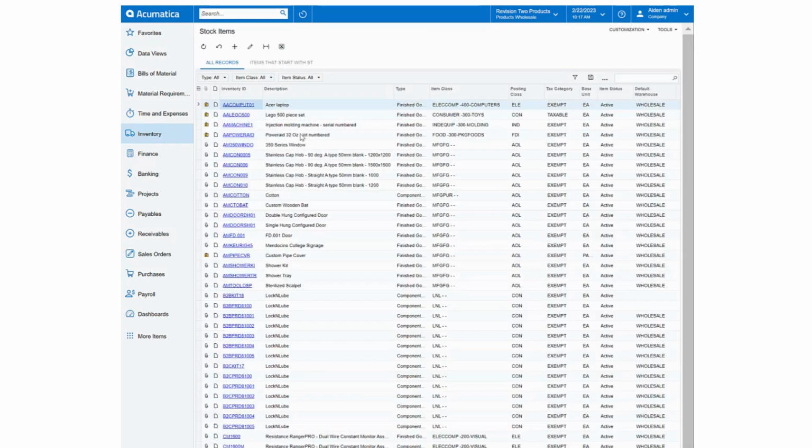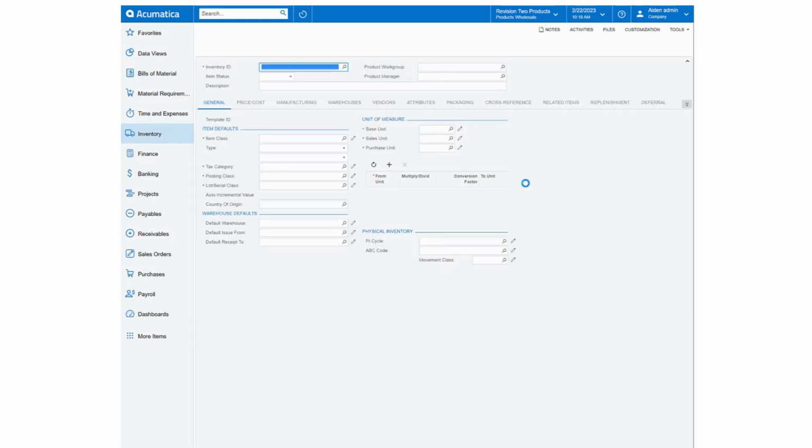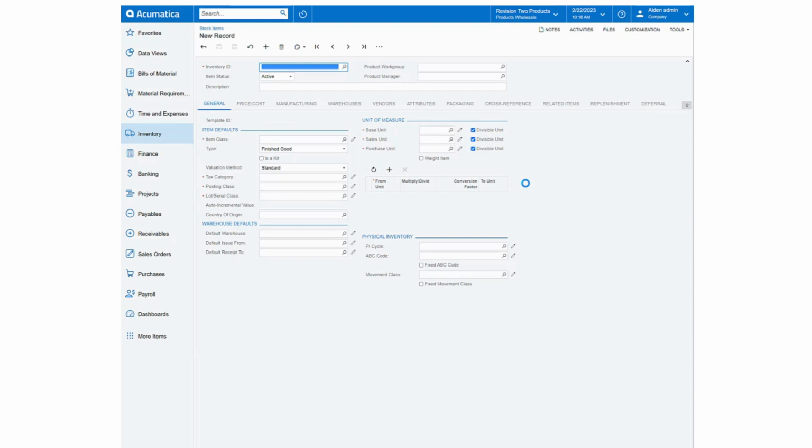Under stock items, I get the chance to see all of my items here. I could go ahead and search for items if I want by this sub search within my stock items list view, or I could simply create a new item by selecting the plus icon. I'll select the plus icon here, which will take me into a blank stock item screen, and I could now enter my new inventory item.